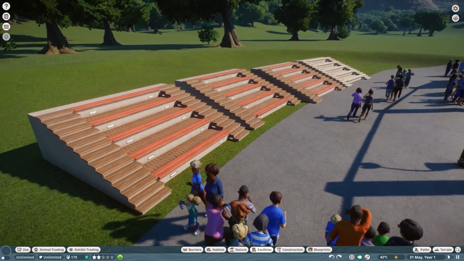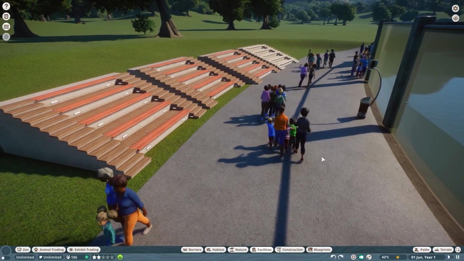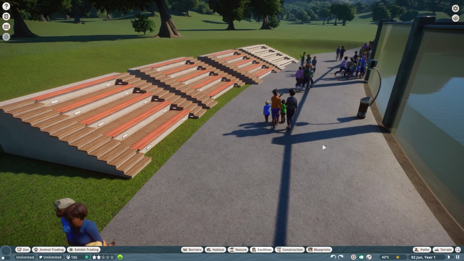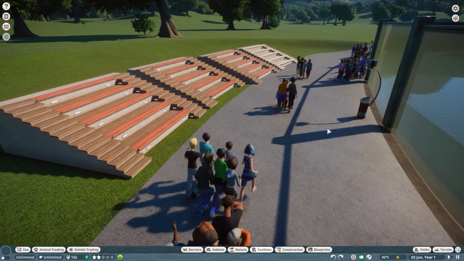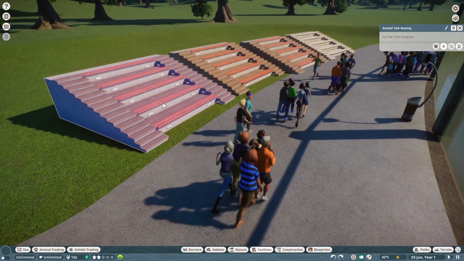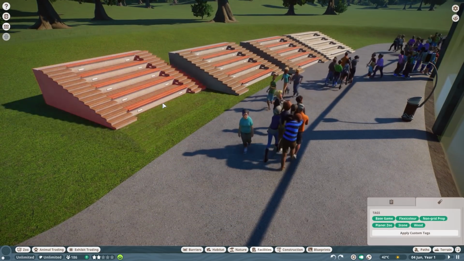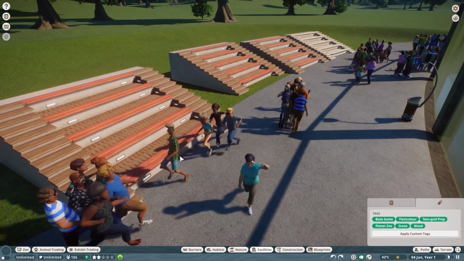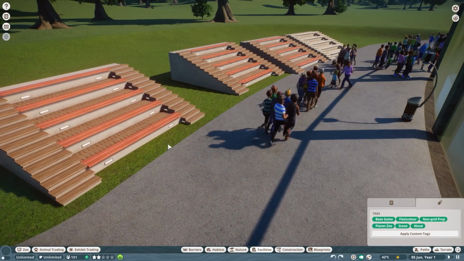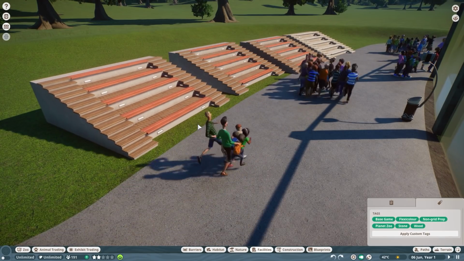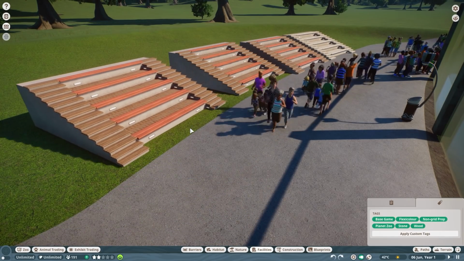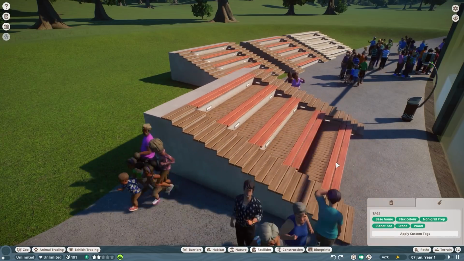So if you want to put down these seating areas, I would advise you to make sure you have a path like you have right now. And you can tell if you want to place these seating areas, that they snap to the edge of the path, which is actually really useful. So you can either choose to put them on the path.